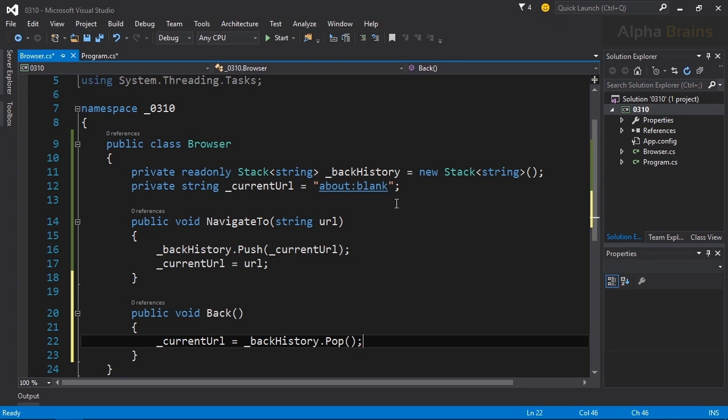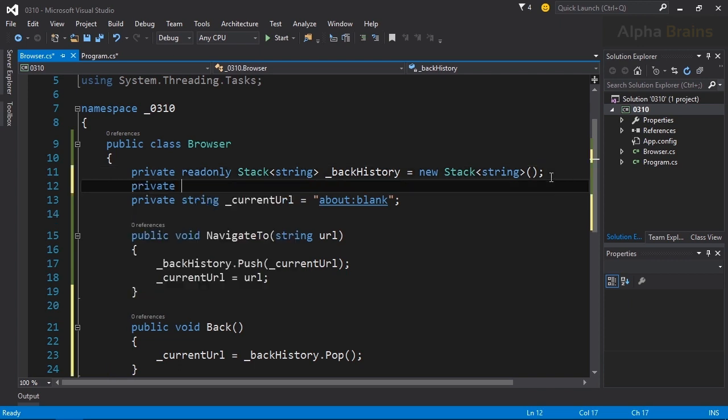Now there's a slight little flaw with this implementation. Whenever you click on the back button in a browser, the forward button is enabled so that you can go forward into your history. So really we need a forward history there, but that also can be implemented with a stack. So let's create another private read-only field that is a stack of string, and let's call this forward history. Let's go ahead and create that collection.